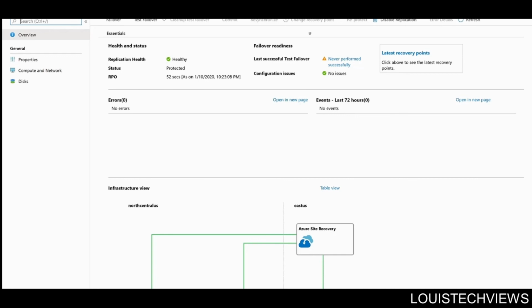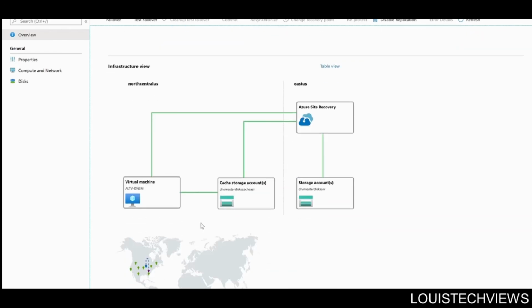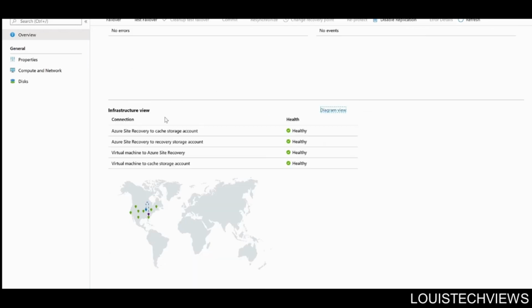After the protection has been fully enabled and initial synchronization has happened, you will see something very similar to what we're seeing here. The replication health is now healthy, and the current status is protected. We have a recovery point objective. So if there were a failure right now, I would be approximately 52 seconds out of date as far as the current state of the virtual machine. Then we have some failover readiness information. You can see I've never performed a test failover on this particular VM, and there are no known configuration issues as far as it's concerned. There are no errors, no events. As we recall, we replicated from North Central US to East US, and down here that's showing how it's all wired up. Now we're successfully replicated.